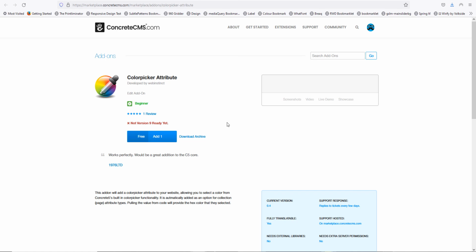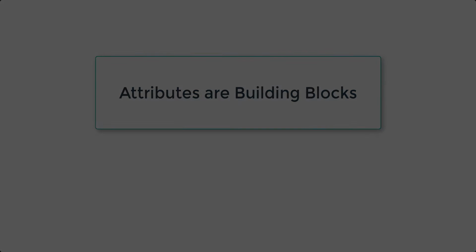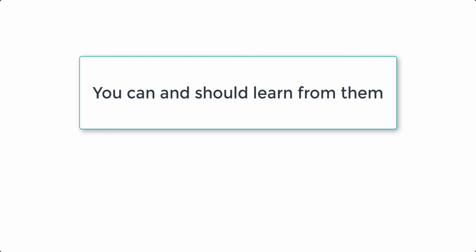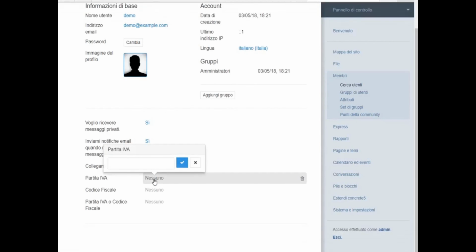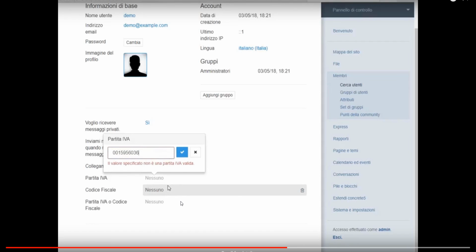So very often attributes are a building block towards greater and more interesting things. And if you are a developer, some of those attributes, especially since most of them are free, are very good examples that you can learn from and develop from to build your own attribute types. For instance, nothing stops you from using the Italian VAT package as an example to maybe build your own for the French VAT code, or German or whatever. So those are very good opportunities to learn.